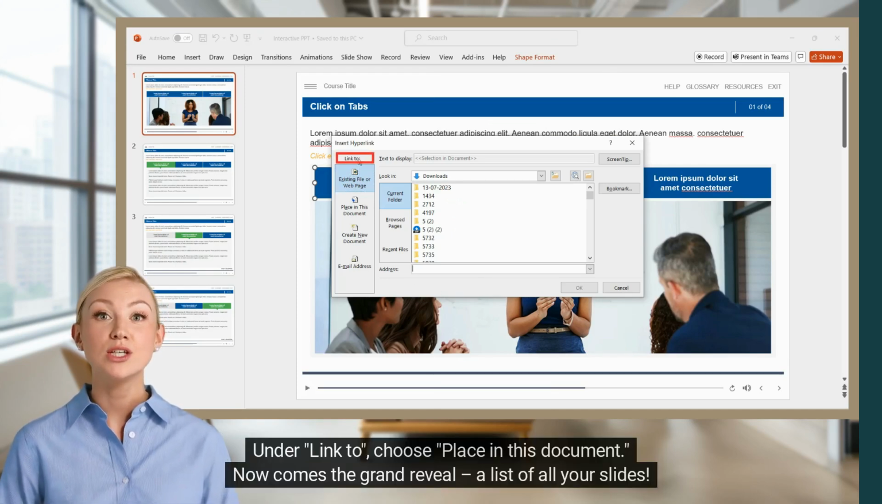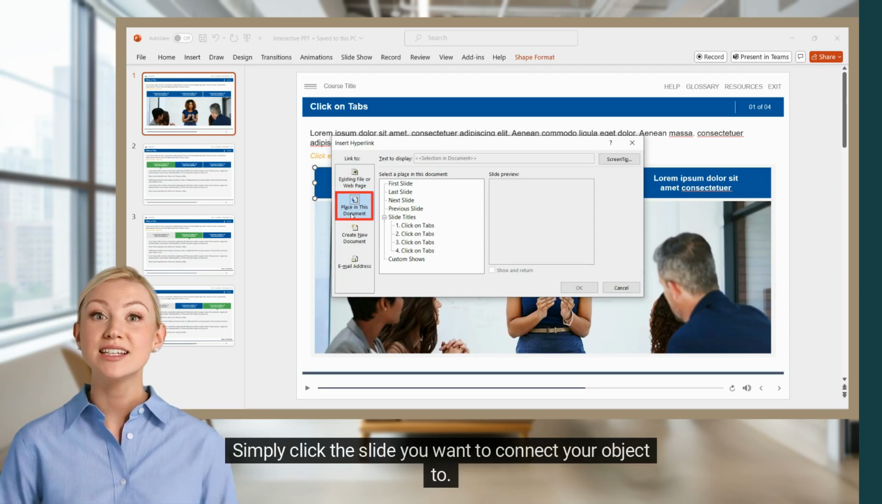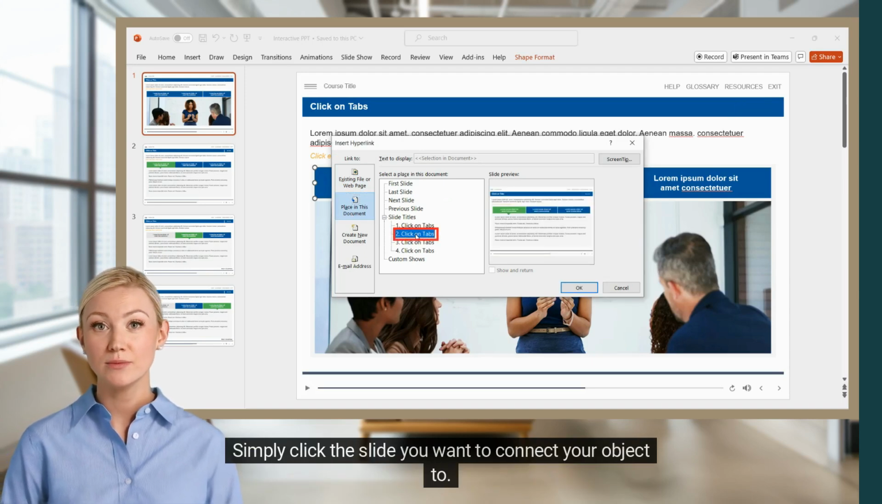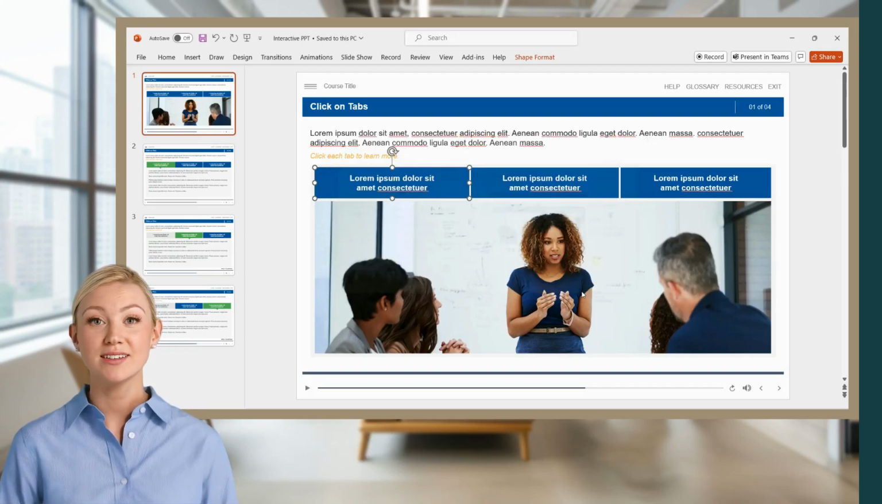Under Link to, choose Place in this document. Now comes the grand reveal, a list of all your slides. Simply click the slide you want to connect your object to. Voila! You've just created a doorway for your viewers.